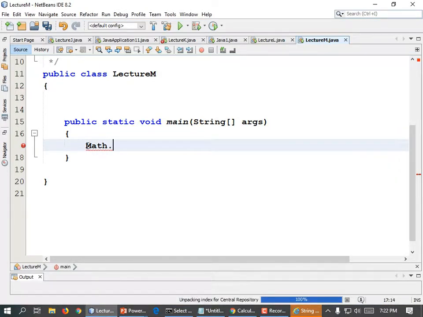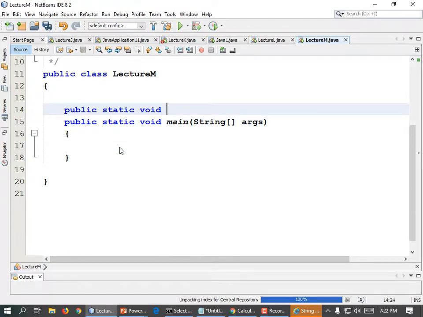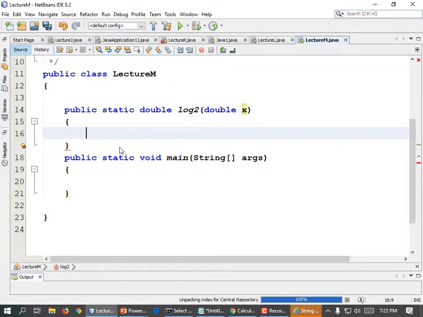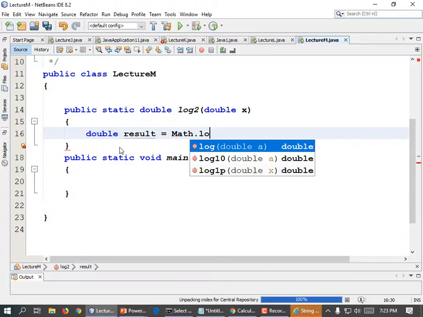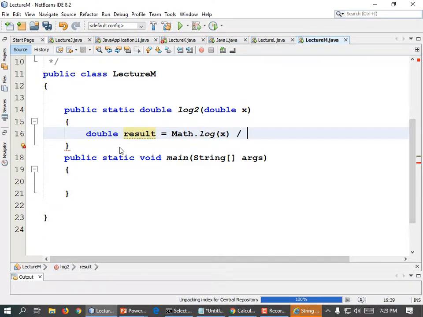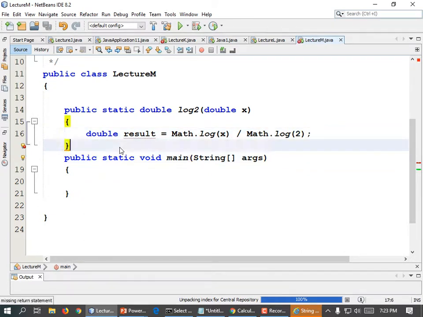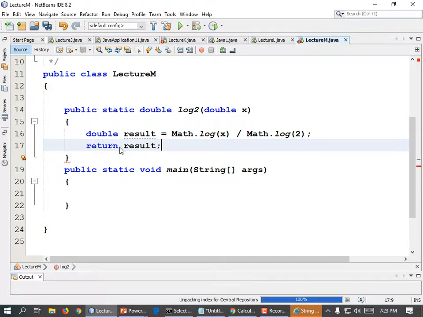Might be fun to do. Let's write that method just for fun. Write our own method. Public static double log2, int x. Or why not make it a double? And we're going to calculate our result. Double result equals Math with capital M dot log parentheses x divided by Math dot log parentheses 2. And then we need to return that result. Return result, semicolon.